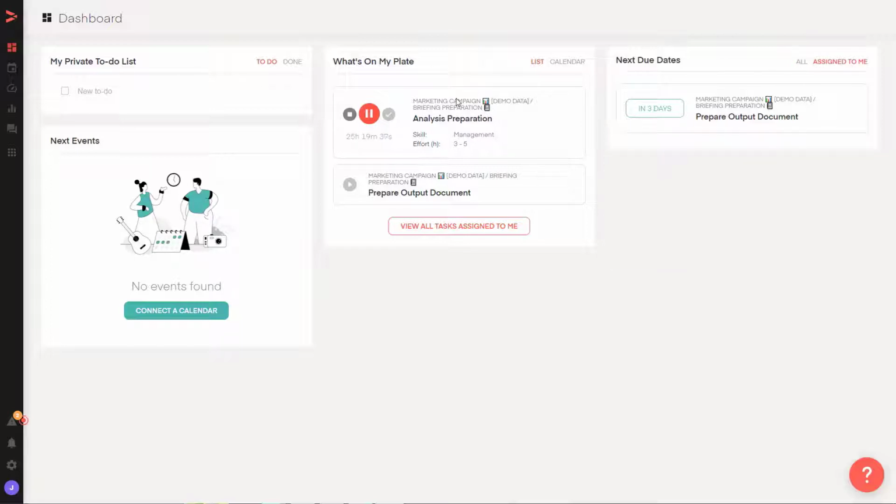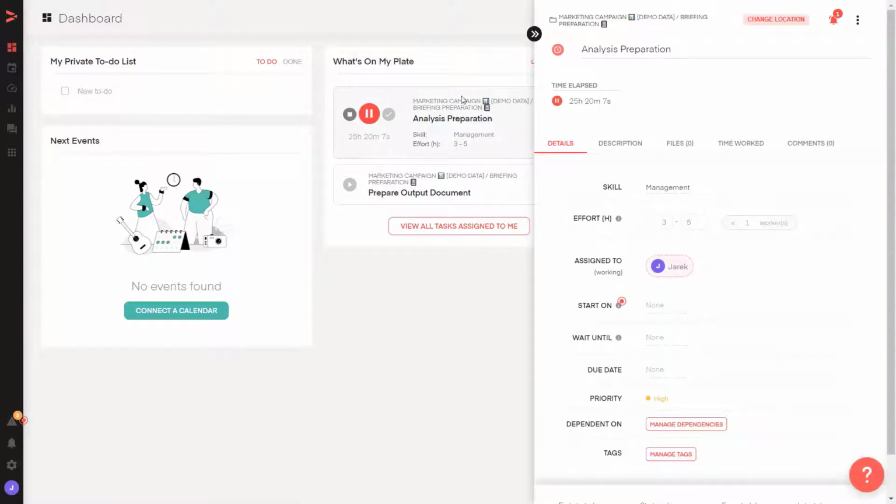Before I show you how the planning is done, let me for a moment take a look at how Planless looks from the perspective of a user who executes or delivers the tasks. Something important: Planless operates on tasks, which are basically pieces of work that have to be done and delivered. So let's open one of the tasks, and we can see that quite a lot of information is associated with it.